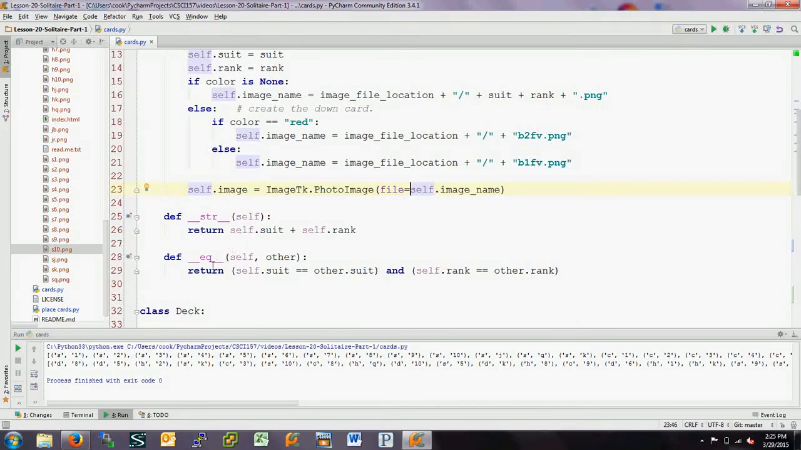And then I also decided that since I was here, I might as well go ahead and define an equals for two cards. So remember that when you're doing something like equals, where there's two things being compared to each other, there's two built-in variables you can use, self and other, and these two will be equal if the two suits are equal and the two ranks are equal.